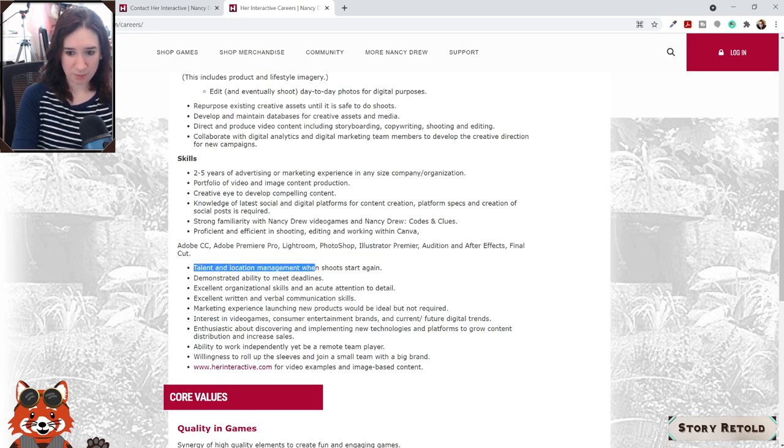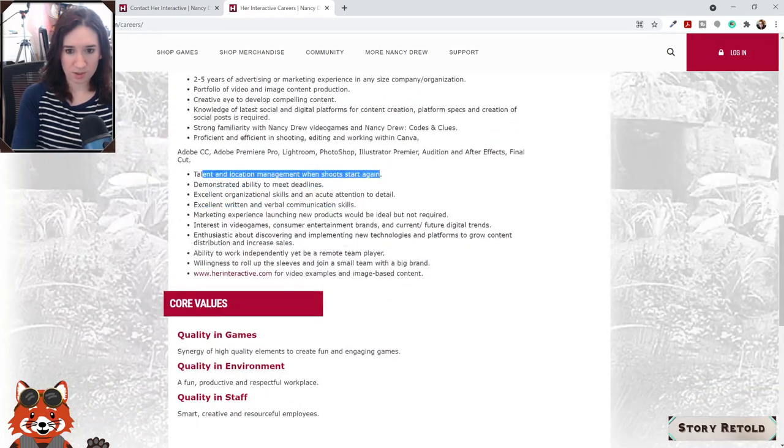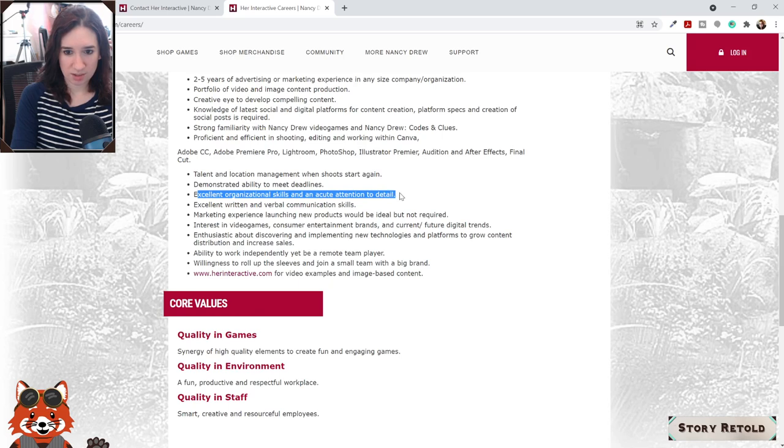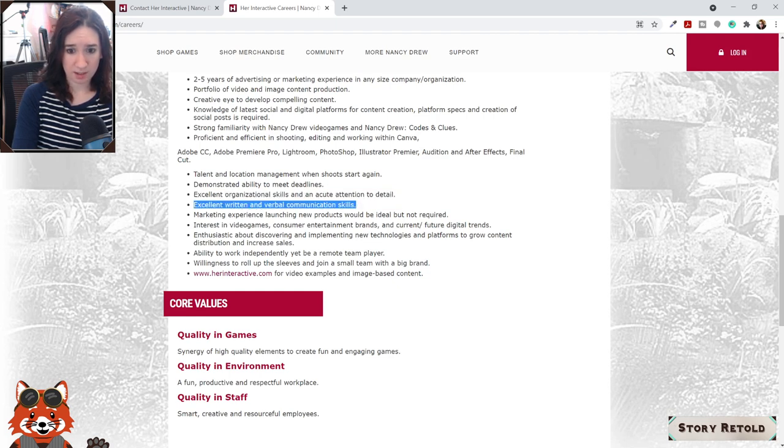Talent and location management when shoots start again. Demonstrated ability to meet deadlines. When shoots start again, it sounds like this could be a long-term position. Excellent organizational skills and an acute attention to detail. Yeah, that's actually really important for the marketing role. I had to be like that, and that was a very important part of the job. Excellent written and verbal communication skills. Yep. Marketing experience launching new products would be ideal, but not required.